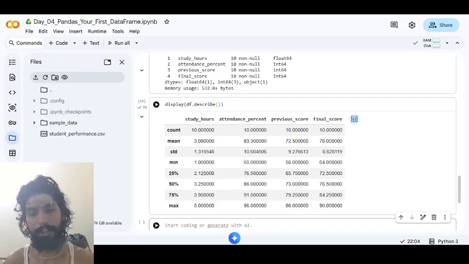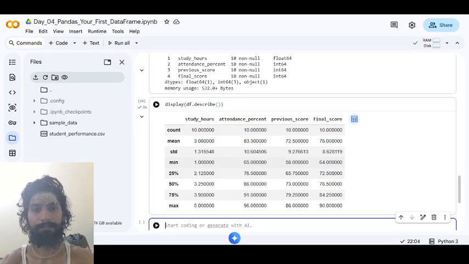So before running it, we should have predicted the output. So here, for every column, pandas is displaying count, mean, standard deviation, min, 25%, 50%, 75%, and max. Let us understand them one by one. Count tells us how many non-missing values were used. If there are 10 rows, but the count is 8, then 2 values may be missing.